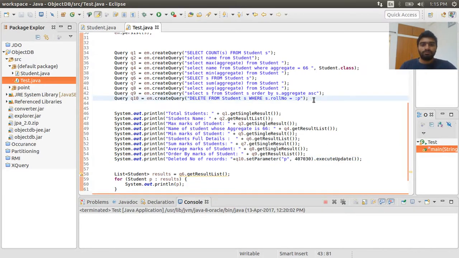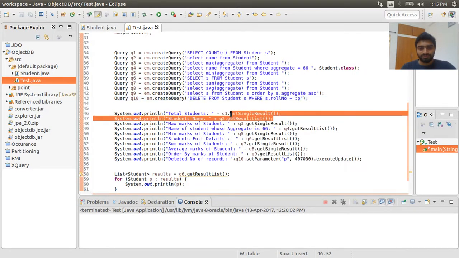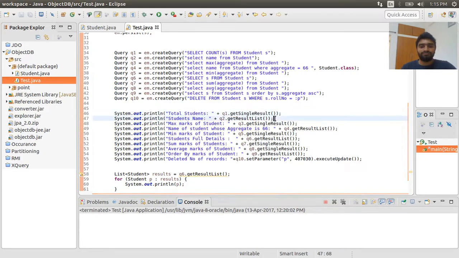Now to get the result out of this query, when we fire the query, we will use two or three methods. The basic two methods are getSingleResult and getResultList. These two methods will be used when we want to get some result out of this query. And for deletion and updation we will use executeUpdate.